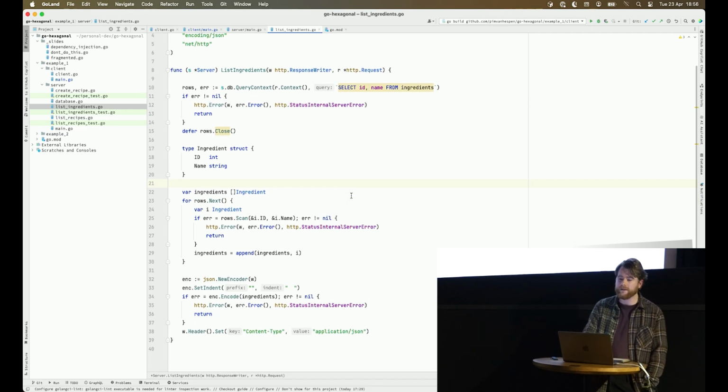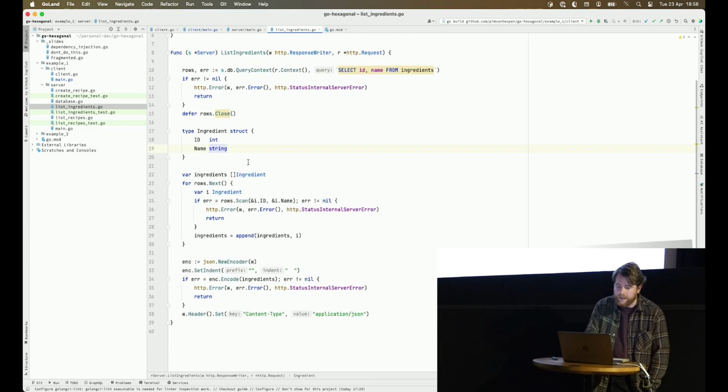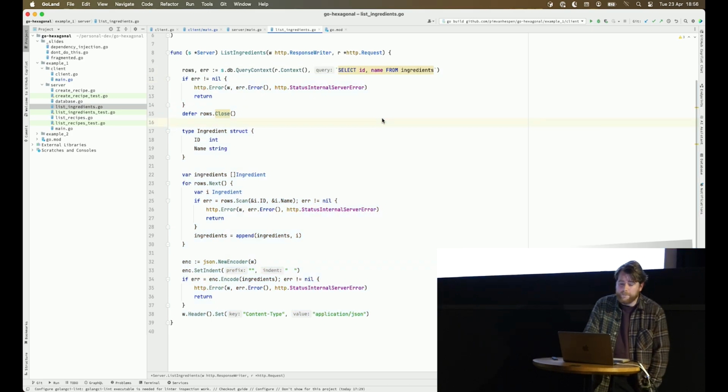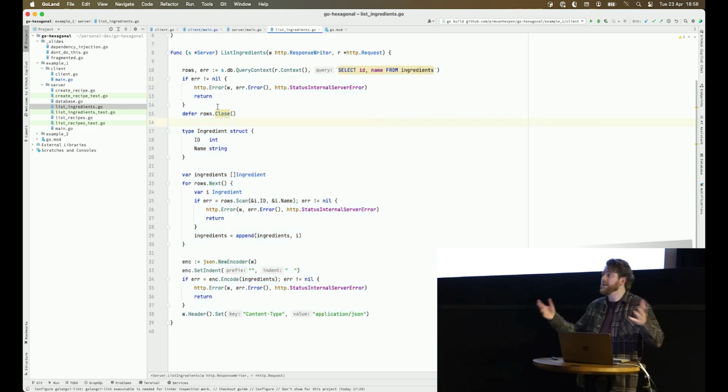So let's see what it takes to get an ingredient. Well, this is where it gets scary. We're listing our ingredients, and oh, there's some database code, but I don't know how to program with a database. And we've got to encode stuff, and we're doing all kinds of stuff I really don't know about.